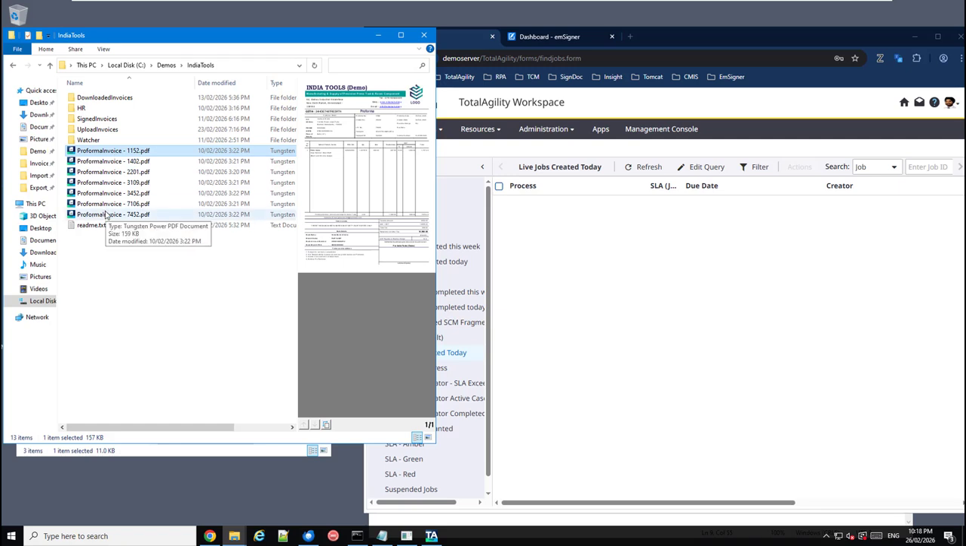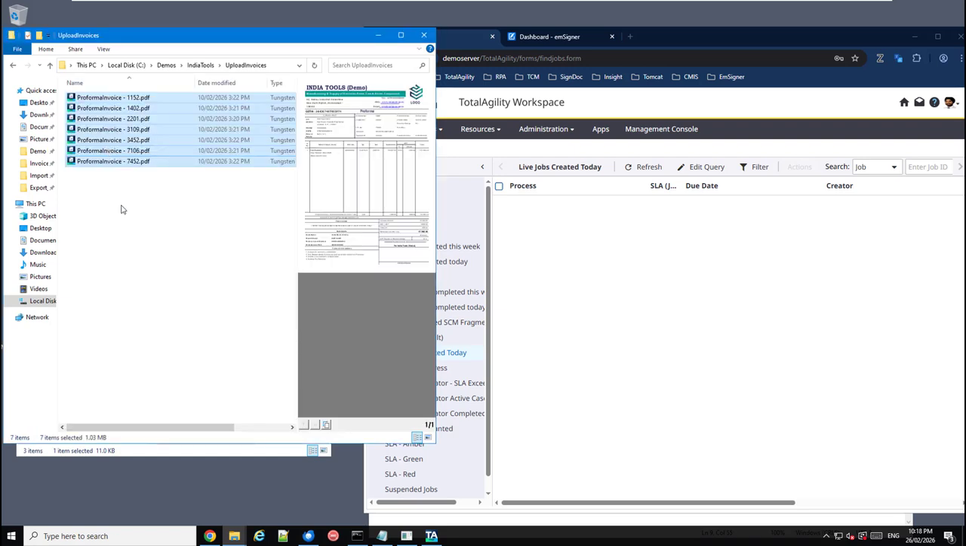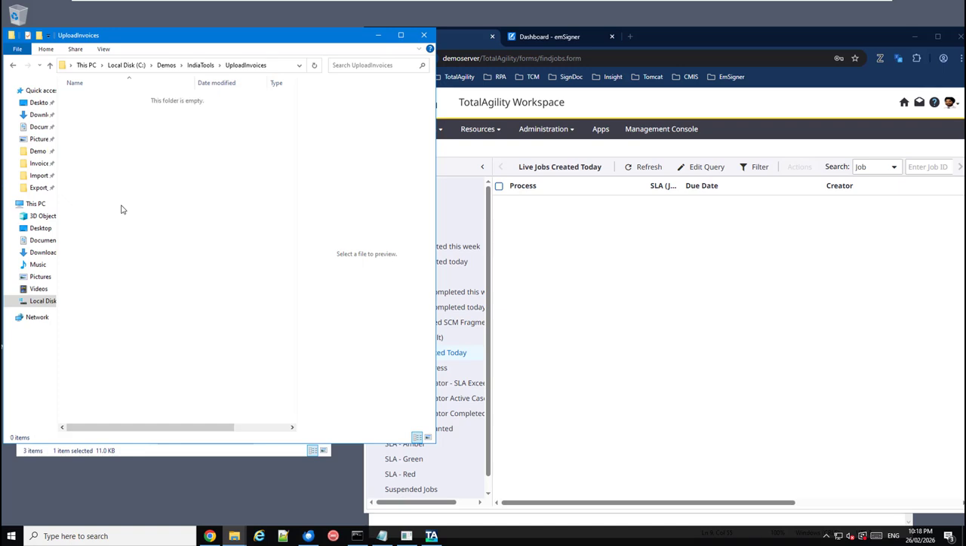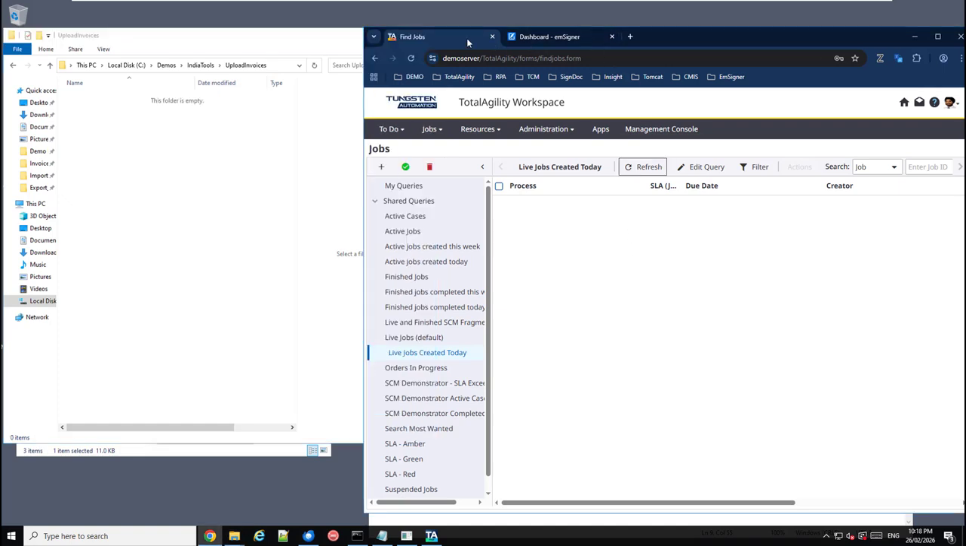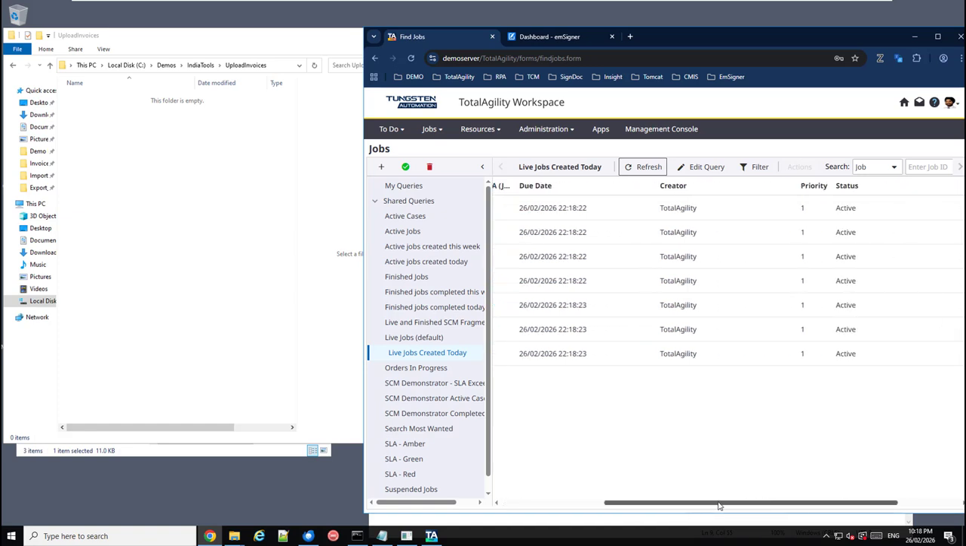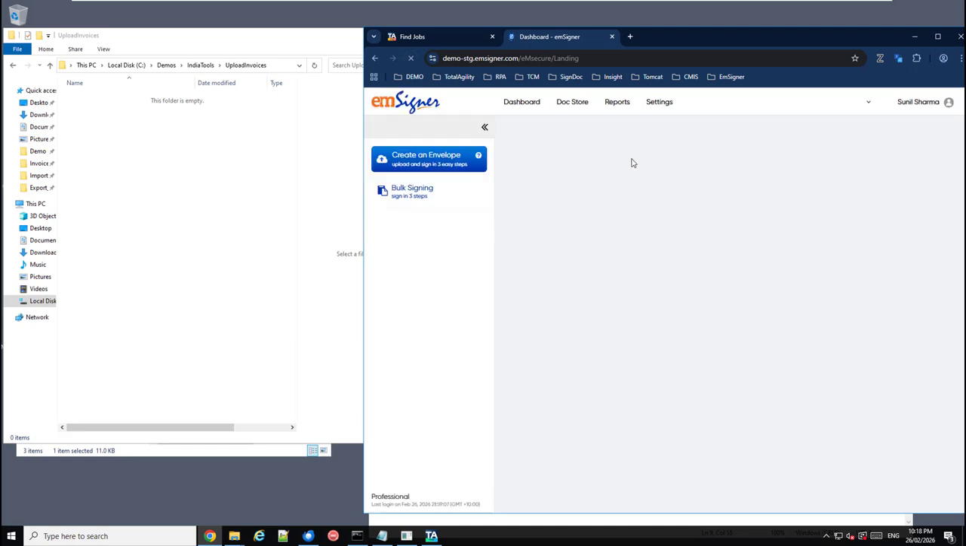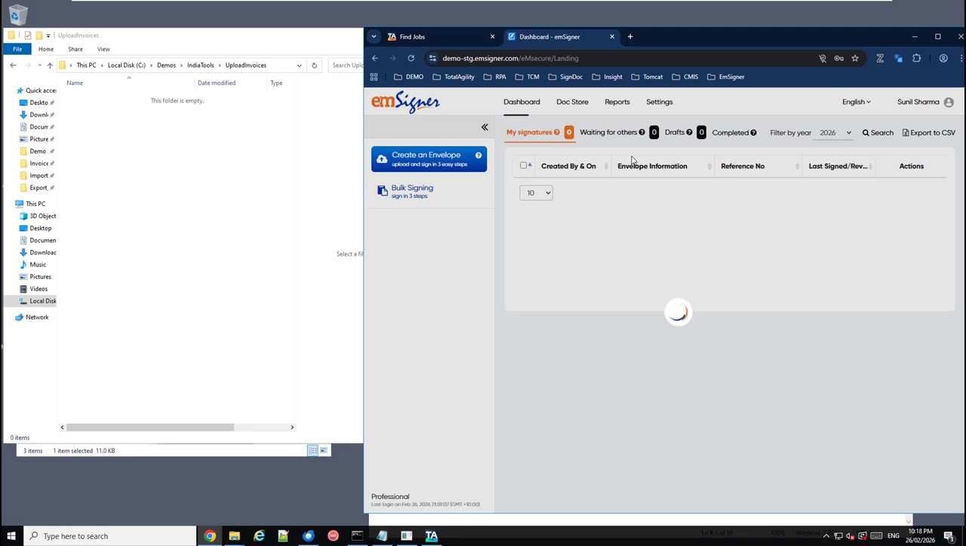When I copy these invoices into a watched folder, Total Agility picks them up and creates a job for each invoice, which is then uploaded into a specified workflow in the emSigner portal. Here are the jobs in Total Agility, and soon they will be pushed into jobs in emSigner. This emSigner workflow is configured to automatically sign any incoming document using the organizational certificate or a person certificate.